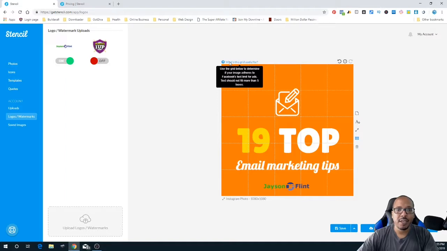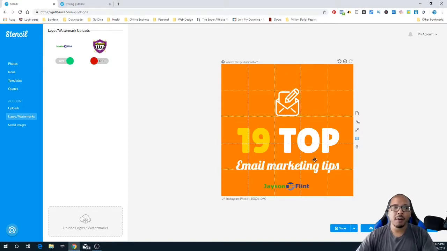Okay, so text should not fill more than 5 boxes. So that right there would be right here. That would be the small amount of text that they would allow you to put in this system, in order to upload it to Facebook and use it for your ads. So that's the information there.